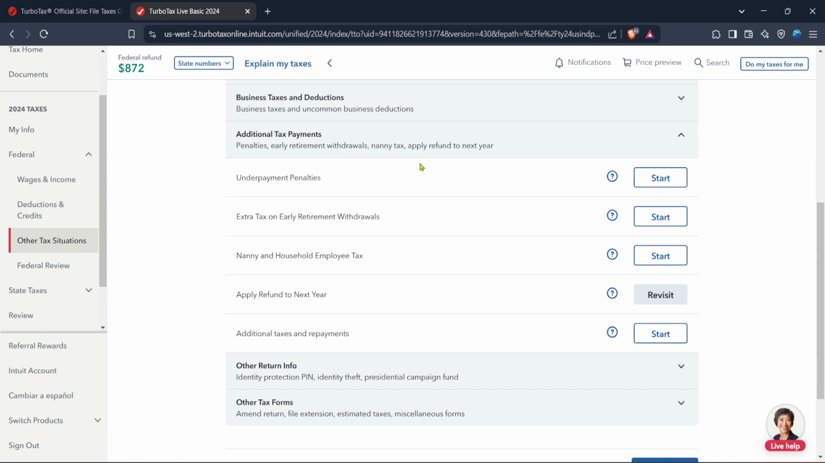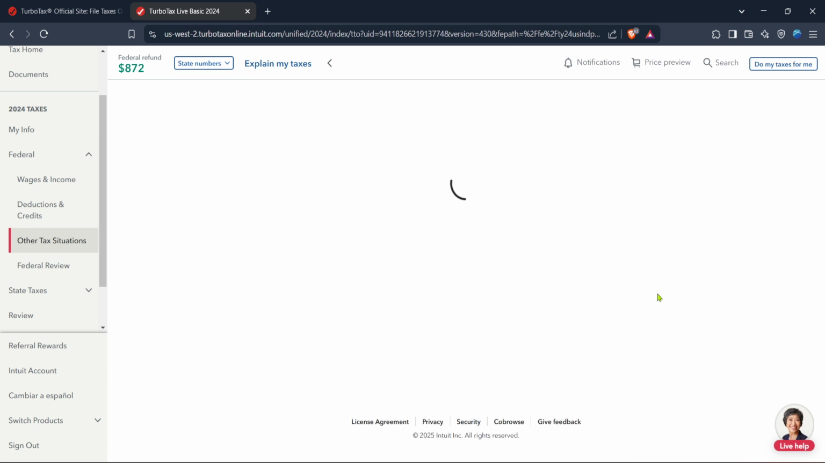Then you'll click on Apply Refund to next year. This is the key step, where you indicate your desire to have this year's refund amount applied to your next year's tax bill. It's a simple click that makes a big impact on your tax planning.